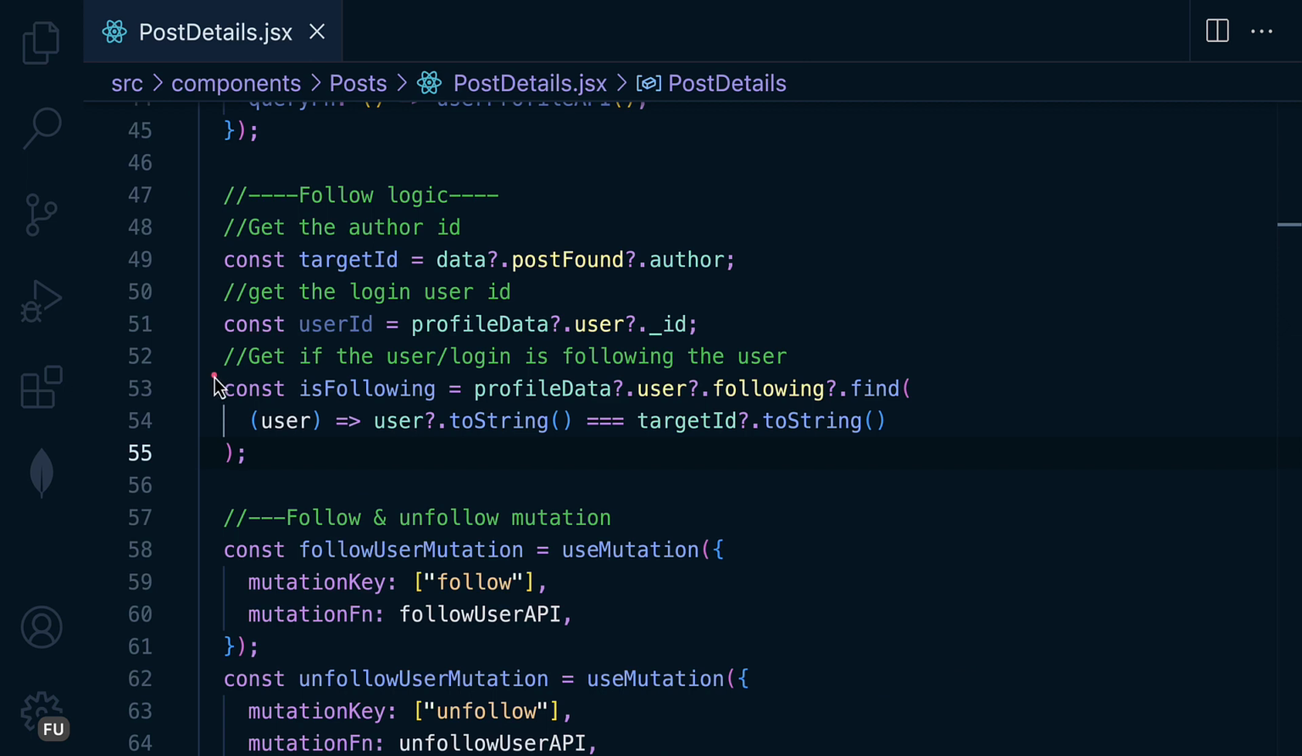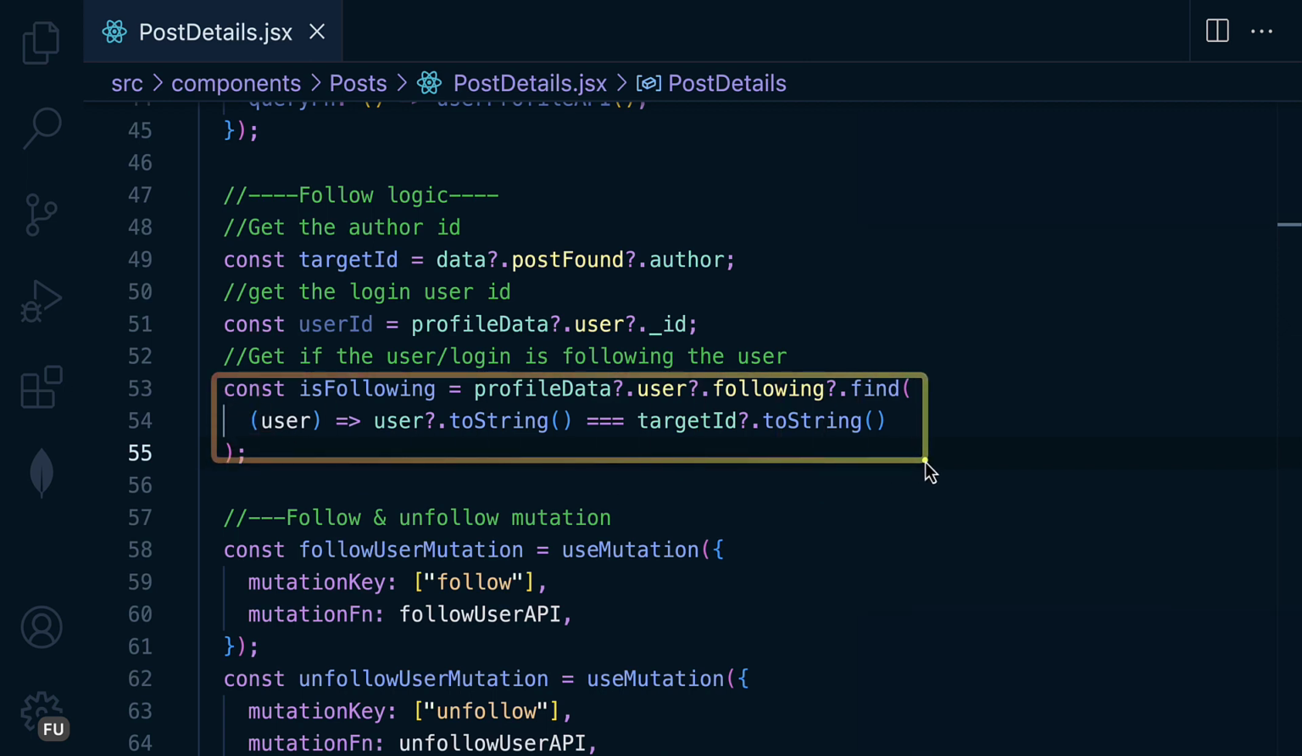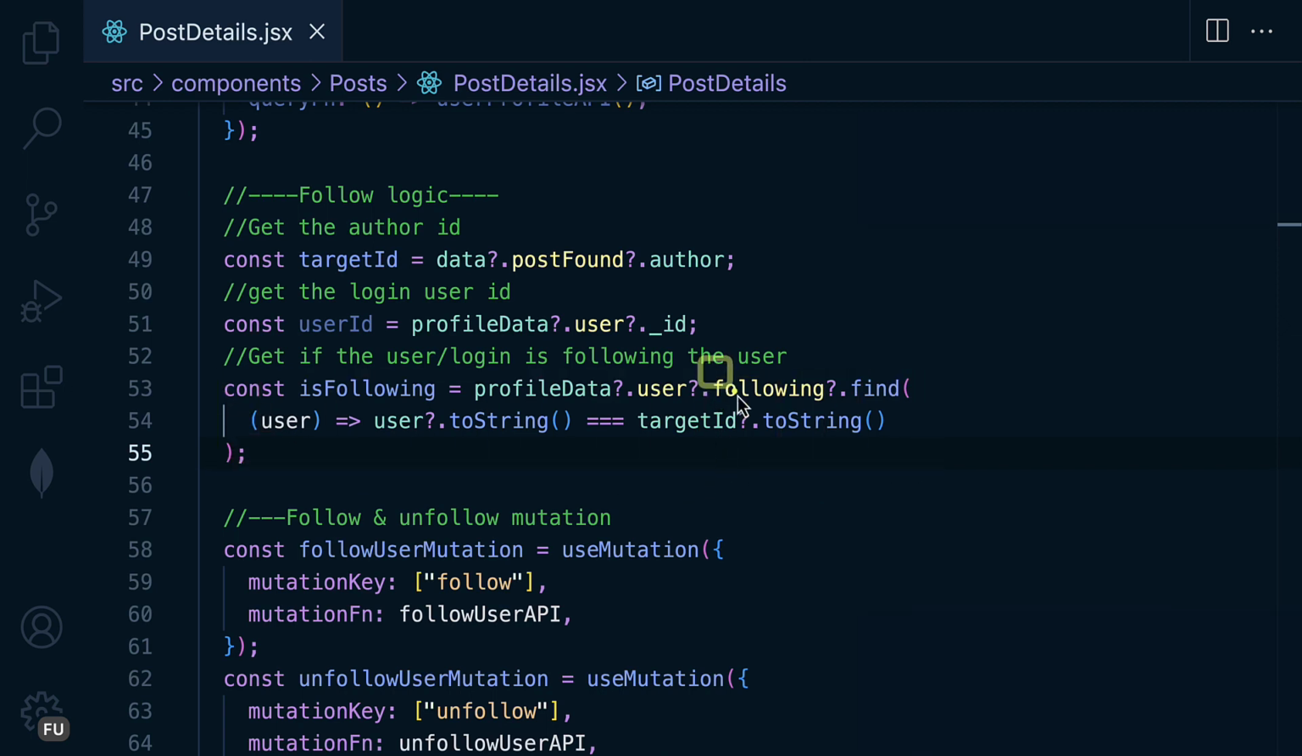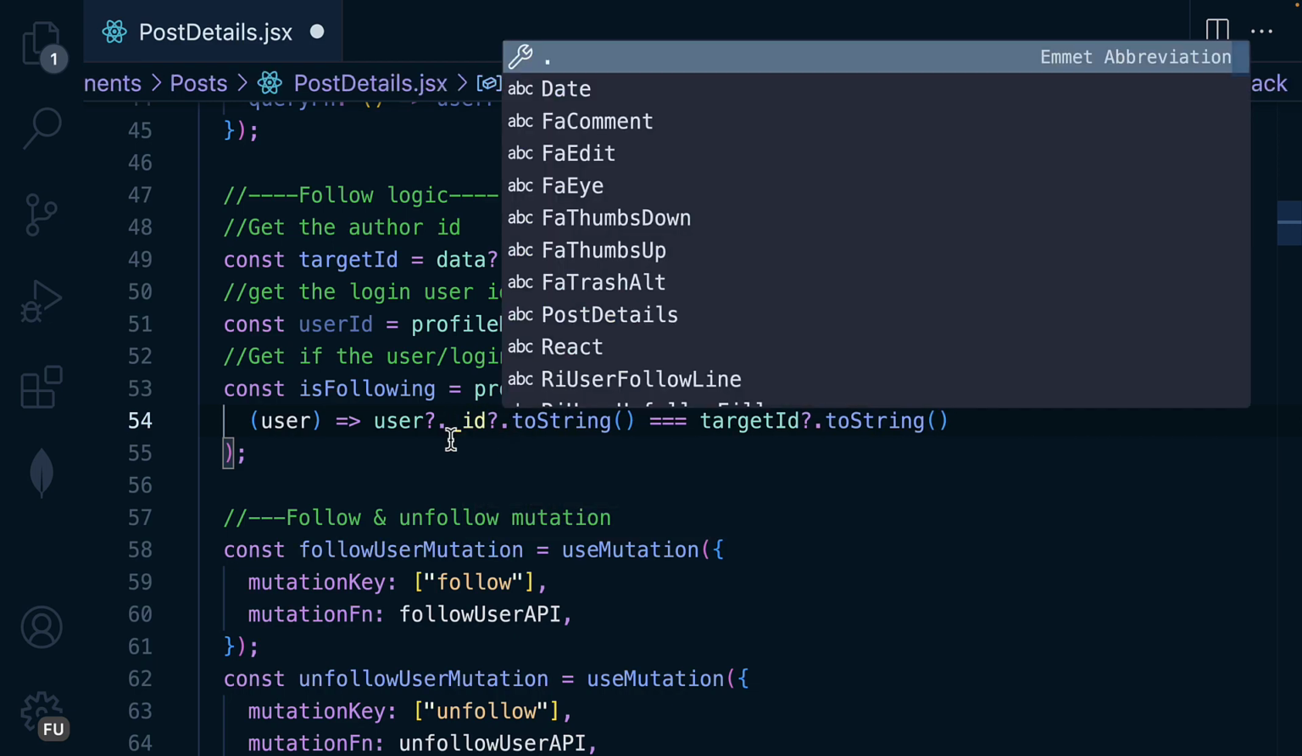And the issue is from this line of code. Previously, the content for the following is the actual IDs. But now, since we are populating the following to have the actual data, the value in this callback function is no more the actual IDs, but instead it is the data about this particular user. Therefore, unless we use the underscore ID.